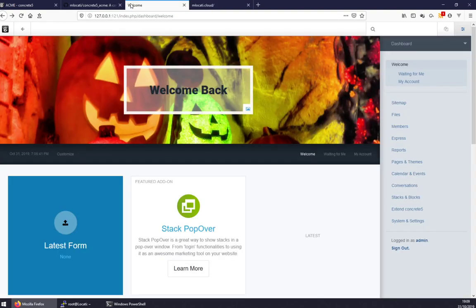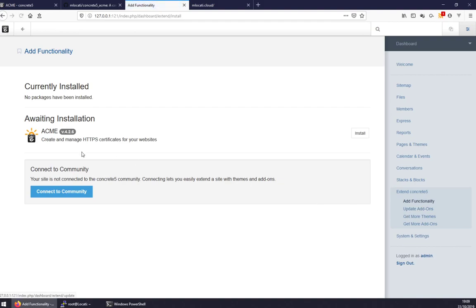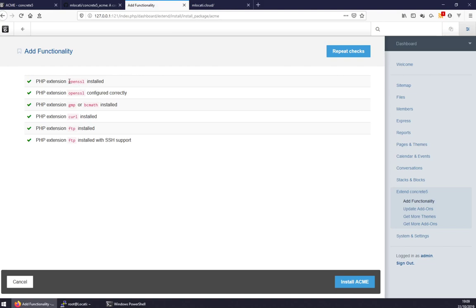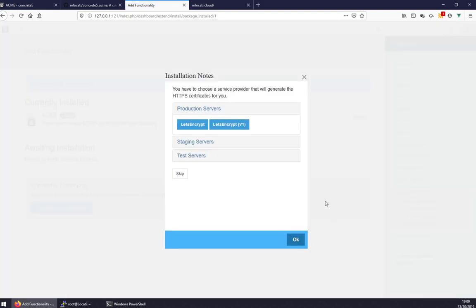I would like to add the HTTPS protocol, and so I need the certificate. I downloaded the ACME package into concrete5. I go to extend concrete5 and install the package. During the installation, it checks for some required PHP extensions. Those are not required, but improve the performance a lot. Install. It may take a while because it installs a few pages. We'll see them later. That's it.